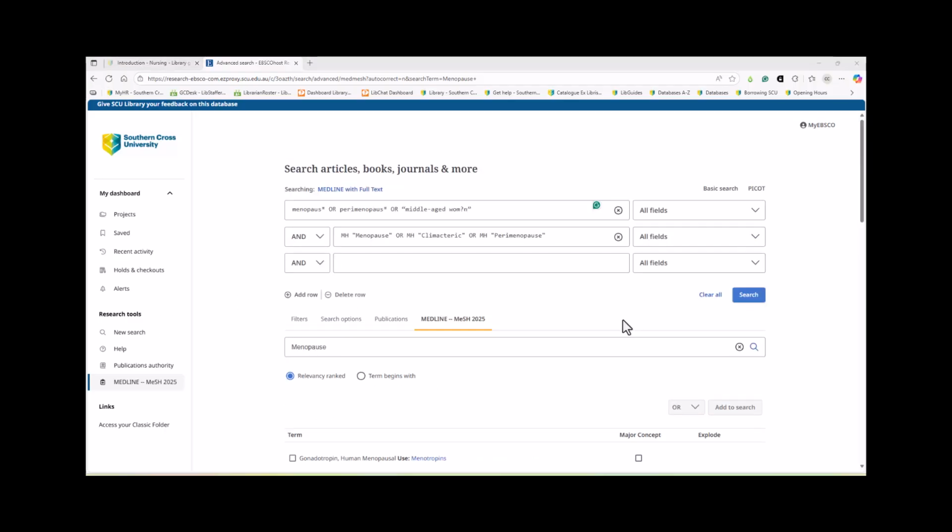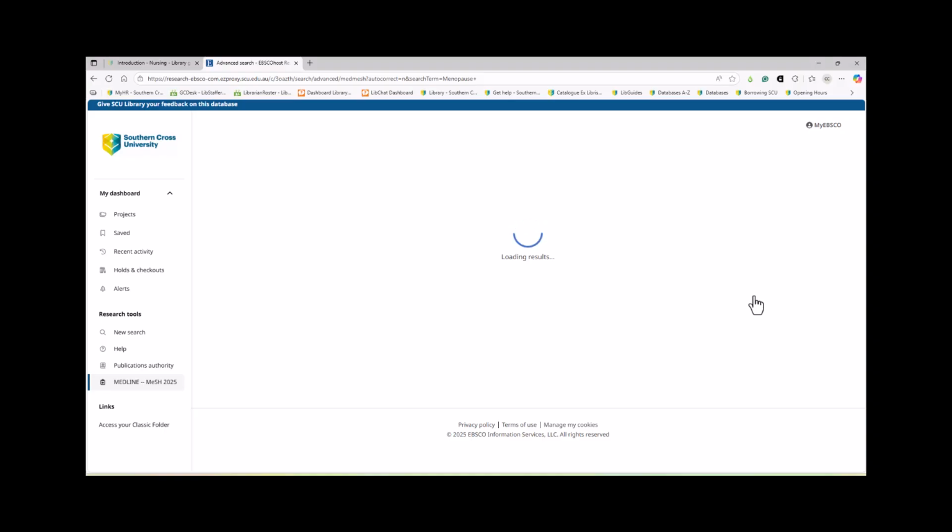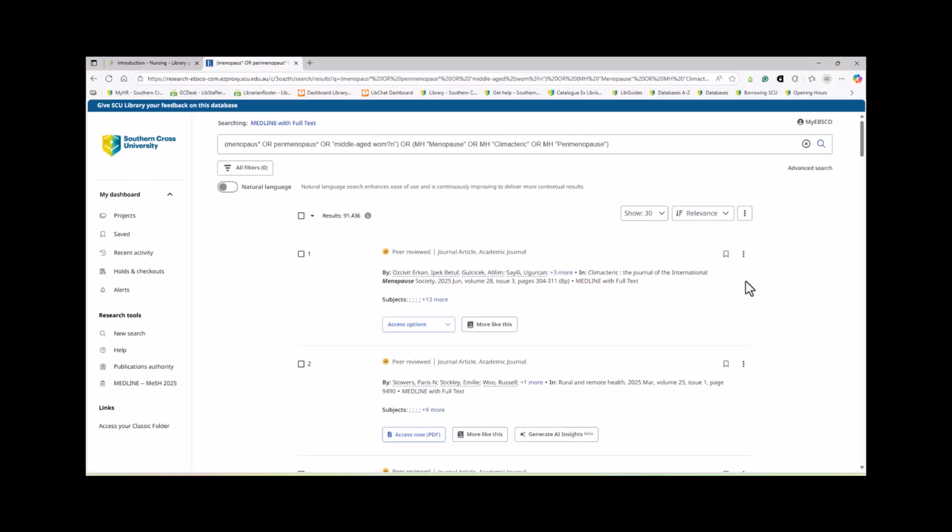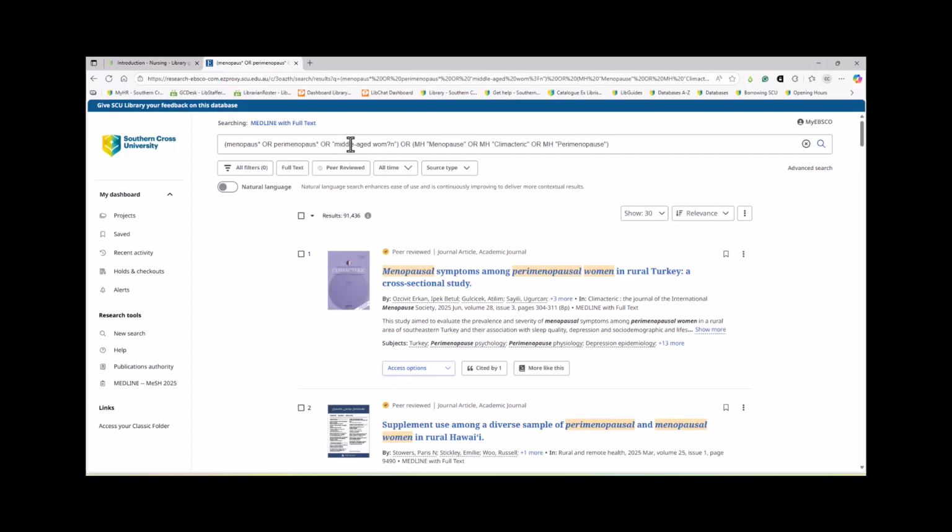We will now ensure the Boolean operator linking the two search lines is correct. And we need it to be an OR between them because they're all similar search terms. Clicking Search now, the search line should look like this. And you can see the correct Boolean operators in play. This population or problem part of your PICO search now yields approximately 91,000 results.